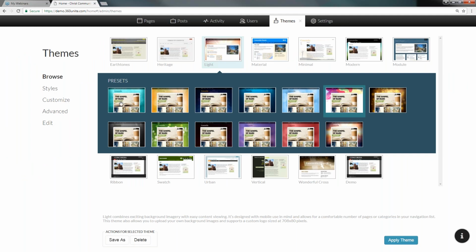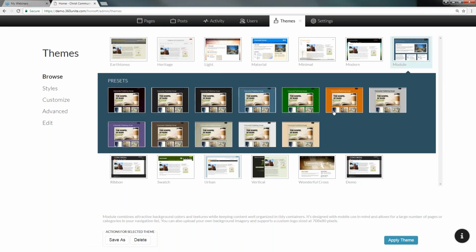So really quick, those are the preset themes that come in 360 Unite. You are allowed to change themes whenever you like. There is no penalty. Some website providers will charge you every time you want to change your theme. So you are allowed to change that however many times as you like.